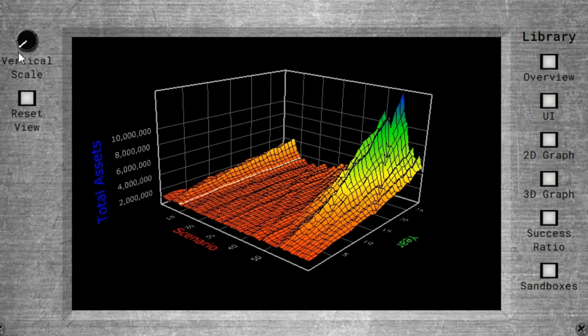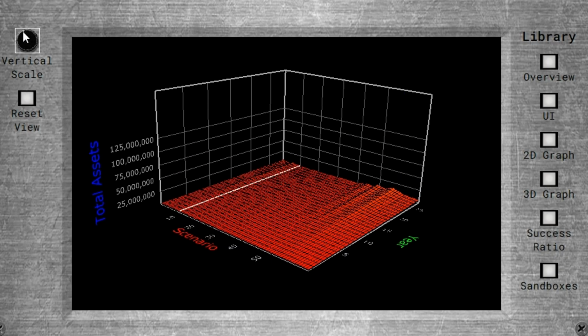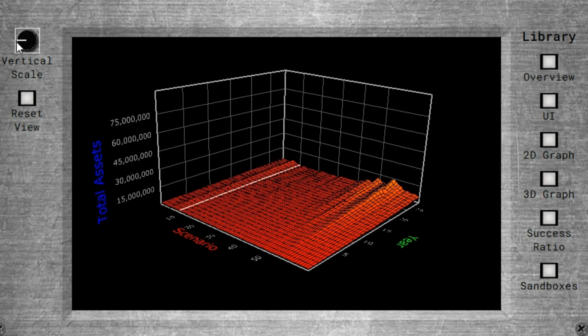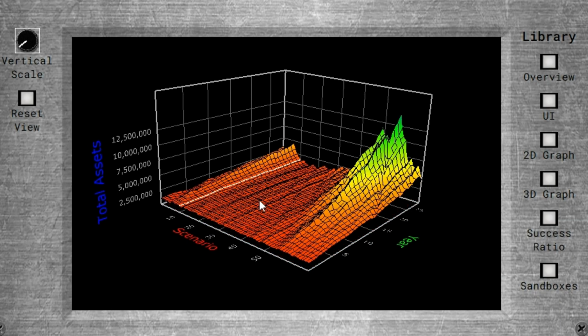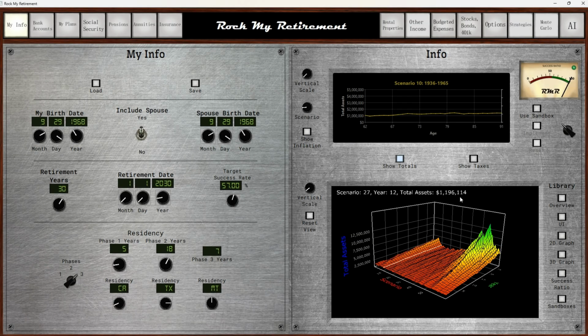The vertical scale knob allows you to change the scale of the dollar values. If you left-click any point on the surface, the graph will display the scenario and year associated with that point, and the amount, in this case the total assets, that the simulation projects for that year of that scenario. One last thing to note, the surface has a line that represents the scenario that is currently displayed in the 2D graph. As you change the scenario in the 2D graph, the line in the 3D graph will adjust accordingly.